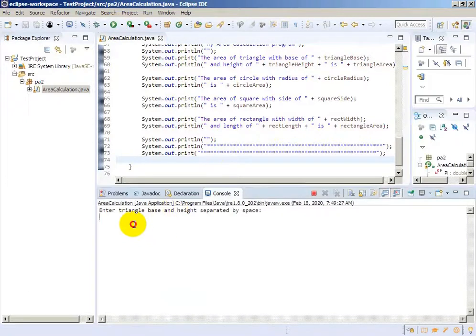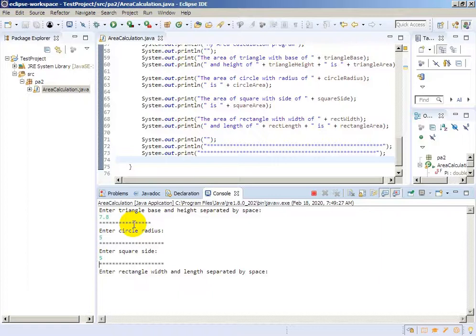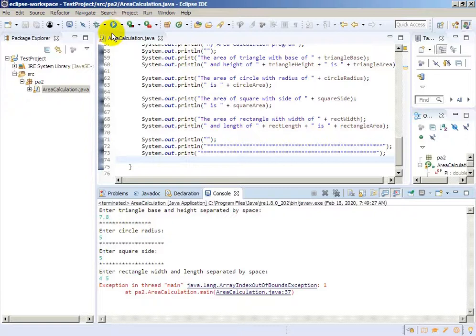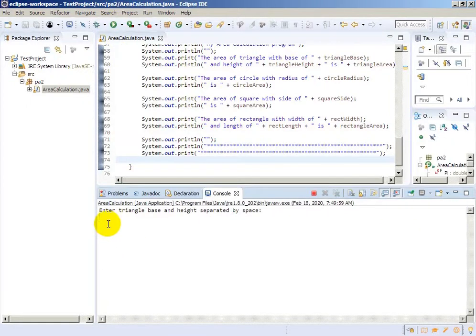Let's see. Enter the triangle base and height separated by the space. It will be 7.8, my mistake, but we will see how it will work. I didn't separate by the space. Okay, 4 and 5, and we have an exception because I didn't take care. Okay, 5.6 and 6.7. I used two spaces, but it doesn't matter.